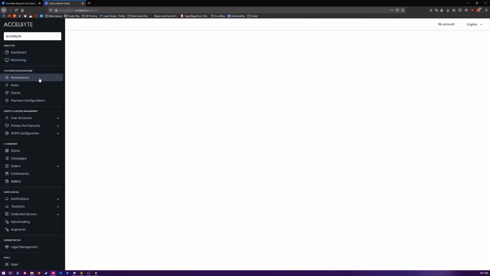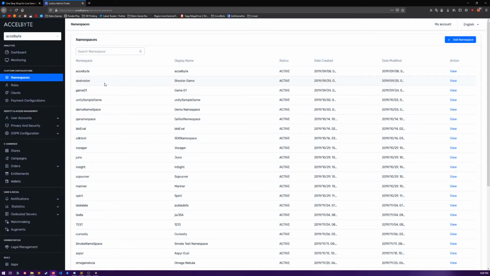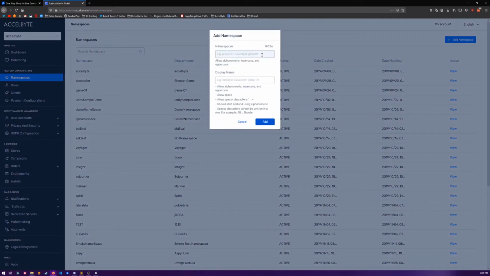But what we need to do for this particular demo is create a namespace for our game. That's a smaller subset game configuration just for the particular game we're going to be creating. So I'm going to click over here into namespaces, and you can see we have quite a few here already. I'm going to add a new namespace, and I'm just going to call it GDC Demo 1. I'll give it an incredibly inventive name of GDC Demo 1.